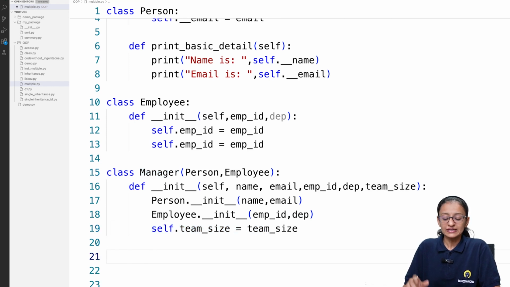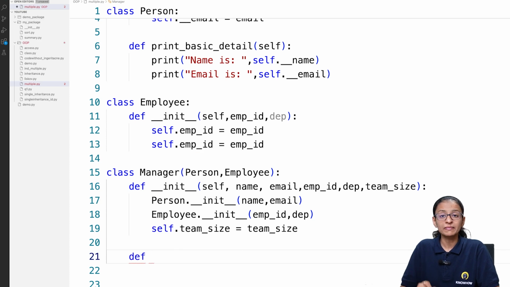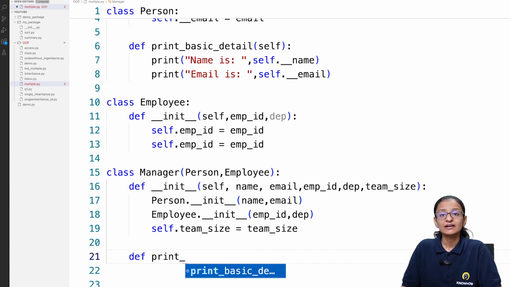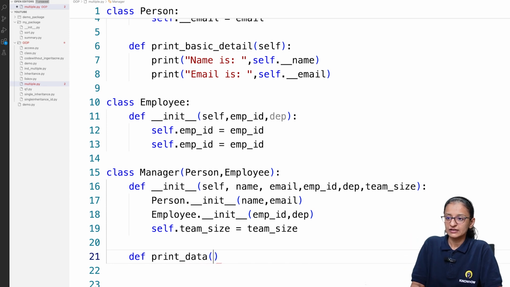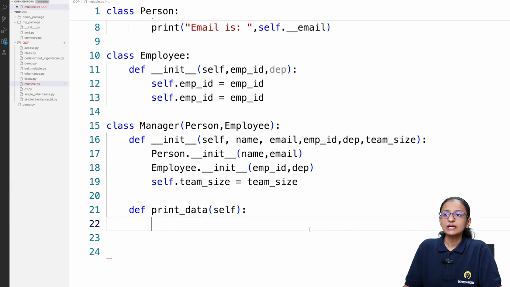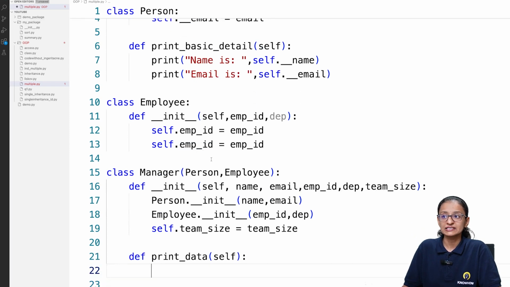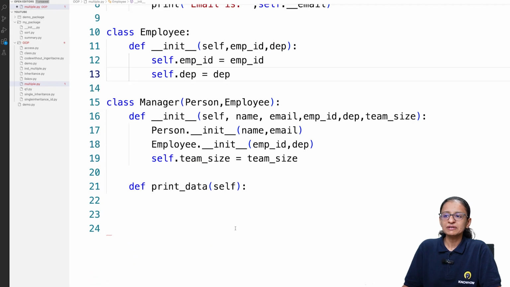Now in that, I am writing one method which prints all the details. Let me write a method which will print all the information of the manager. So print data, then I'm assigning. Now here I want to print first name, email ID, then employee ID and then team size. Actually, here I mentioned employee ID two times rather than department. So let me write it clearly. Okay, so department, and here let me print it.